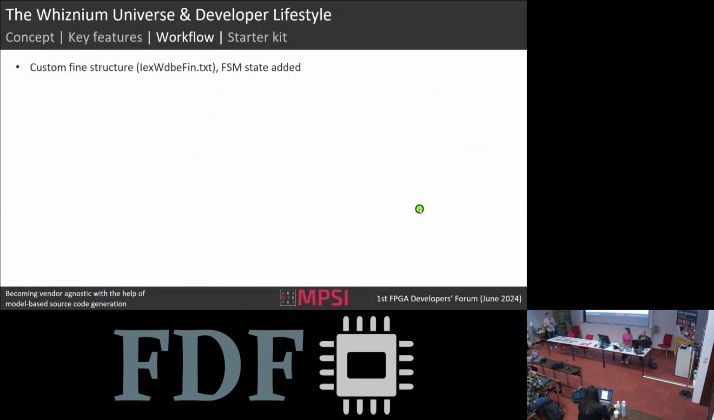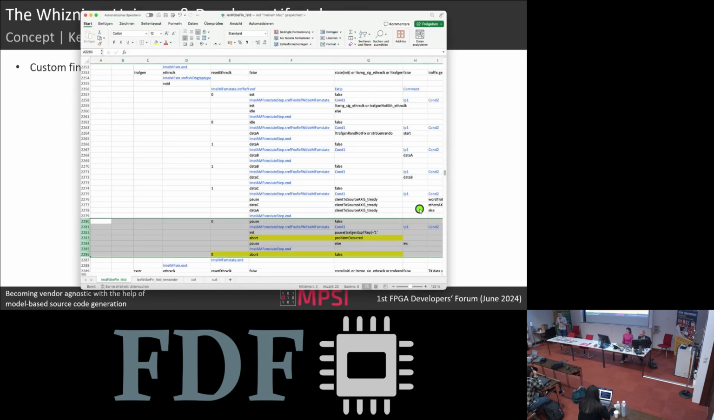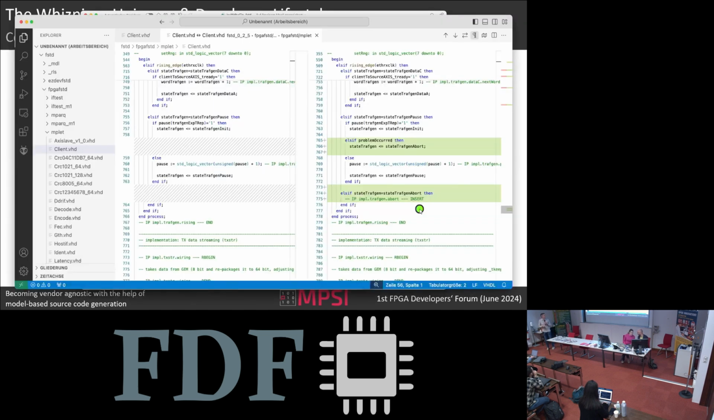And then finally, in the most exhaustive model file that you can put in any Wisnium project, the fine structure model file, you can do everything down to state machines and steps in state machines, conditional steps. You can model all that. And that's what I've done here. I have a state machine that's called traffic generation. It gets a new state that's called abort, and the state abort is now reached from the state pause under the condition that problem occurred. And the output for this can be seen here.